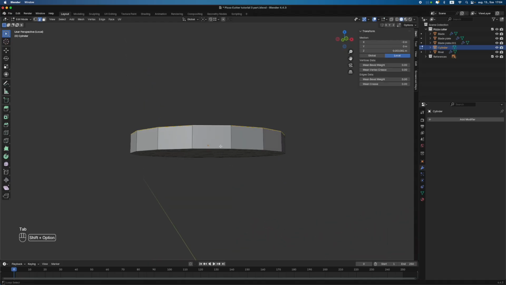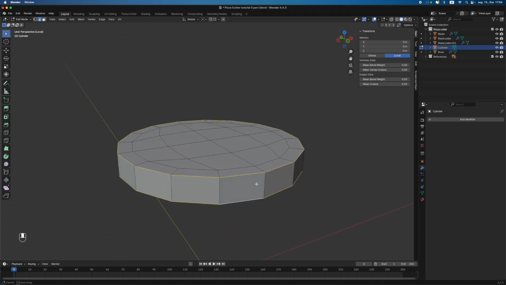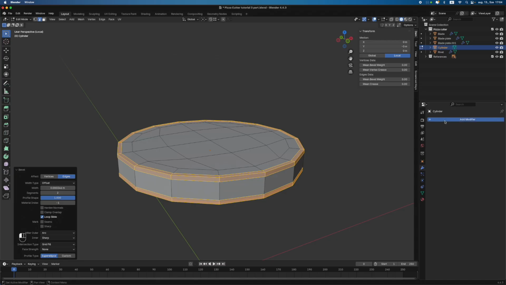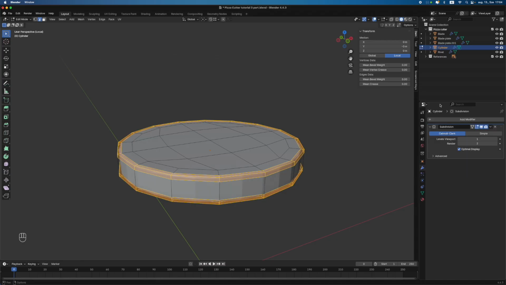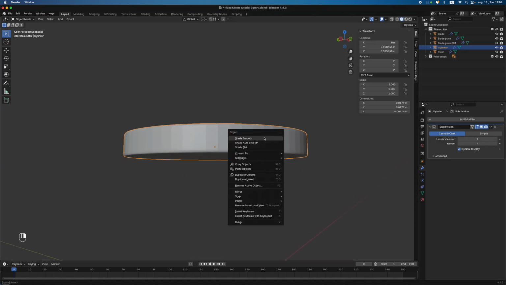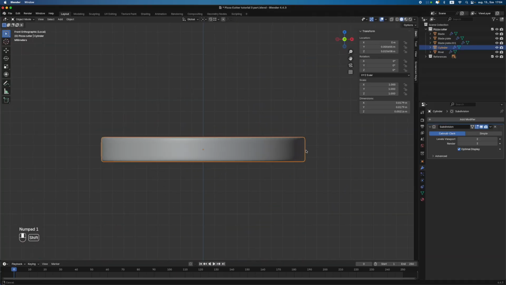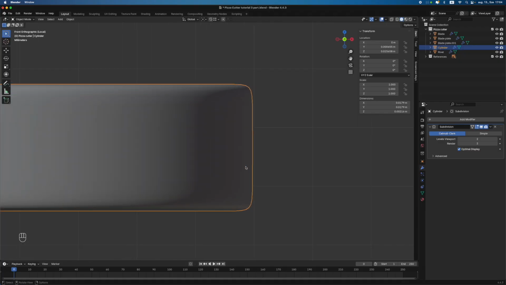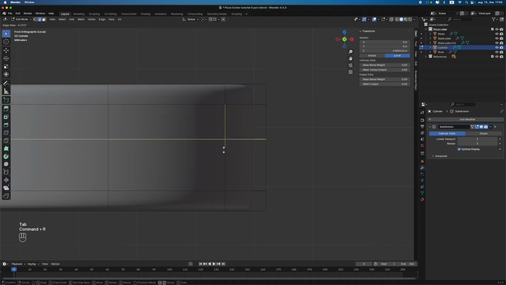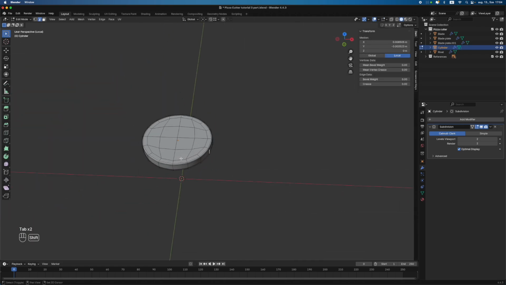and I want to bevel these edges by Ctrl B, probably like that much, I don't know. We can apply a subdivision modifier and we can check how it looks. Also shade it smooth. I think it is okay. Also you can put a loop in the middle if you want. I think this is correct.